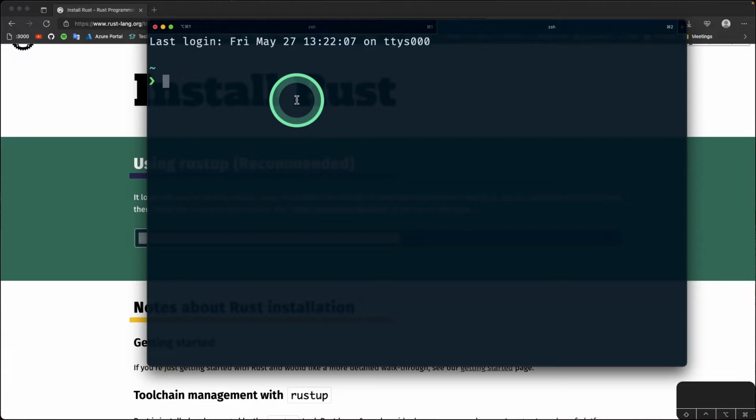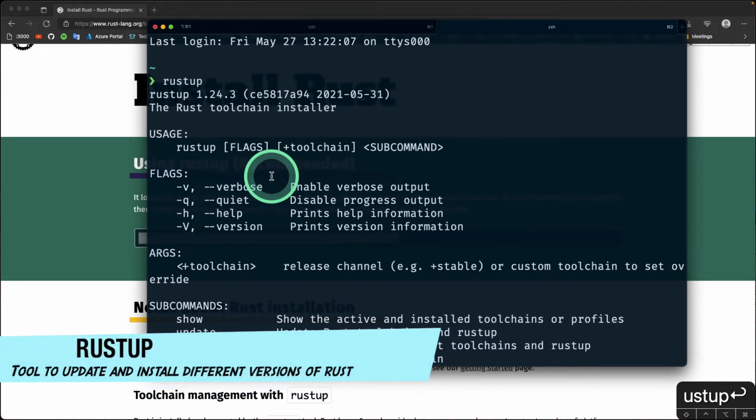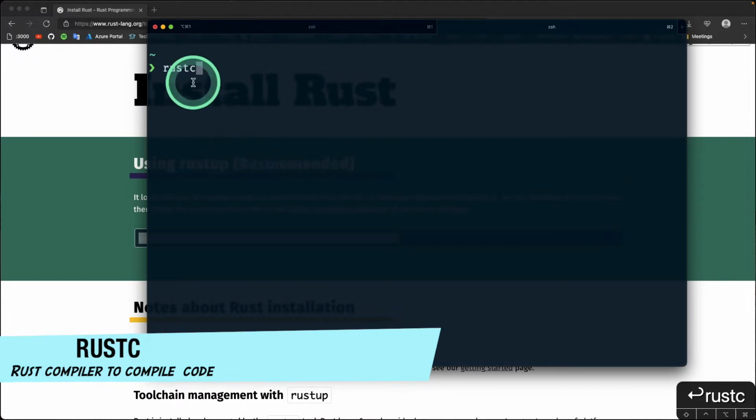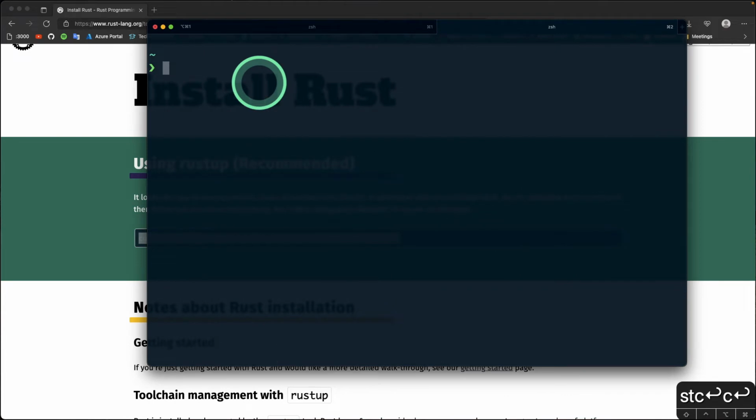So the three commands that Rust gives us. First I'll show the first one, which is rustup. This is what's used to update Rust and install new versions of Rust. Then you have rustc. This is the Rust compiler, so the C here stands for compiler. So that's also there. And then we have cargo.